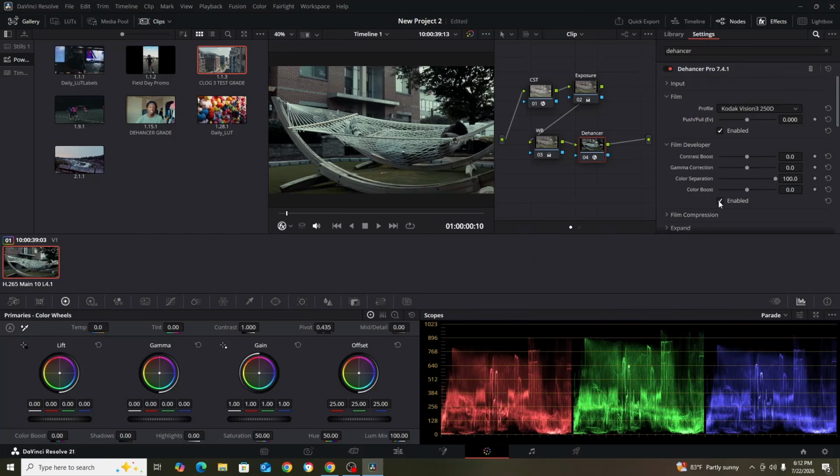Next, we're going to move to Film Developer. Go ahead and enable that. And this is where I like to adjust my contrast and saturation. We're going to adjust contrast via the contrast boost slider. Usually I try to slide that down a little bit. It just depends on the image.